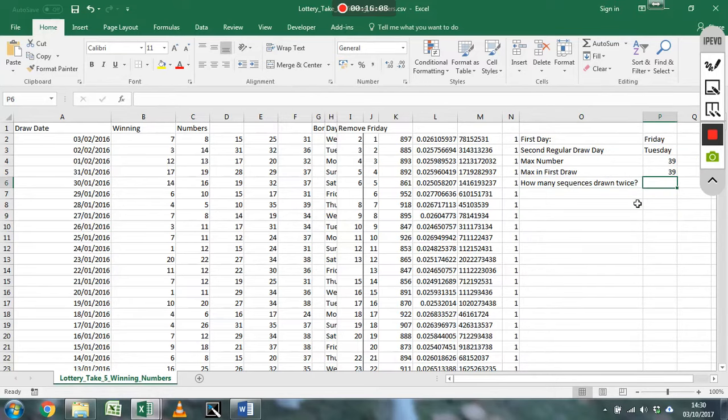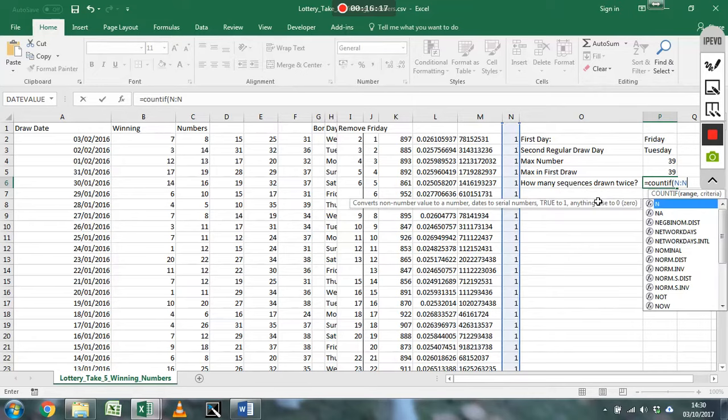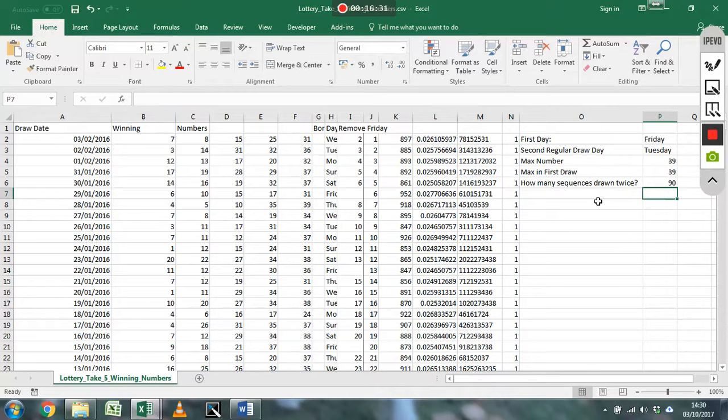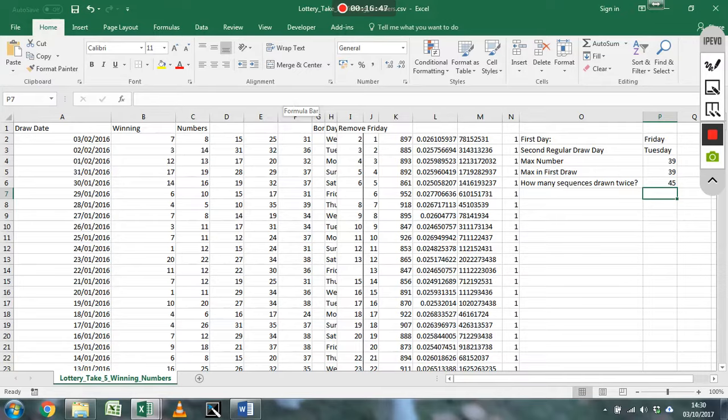So in here I'm going to do equals COUNTIF. The range is going to be column N. And the criteria is going to be 2. I want to know how many times it says 2 in there. In fact, let's say greater than 1, just in case anything ever came up 3 times, for instance. I can see there were 90 instances of that. Now that means that there were 90 instances where the same numbers came up, but actually that means if we divide by 2, there were 45 instances where the same numbers came up twice, assuming they were all 2.